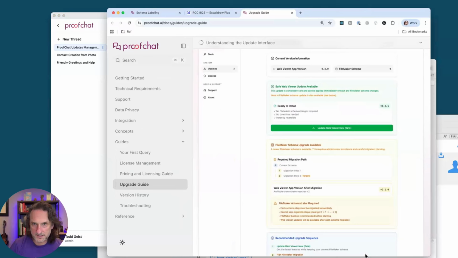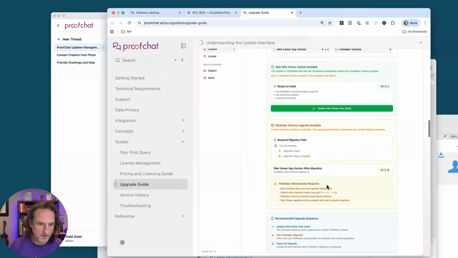There are two kinds of updates. If it's an update to HTML, you can click the update web viewer now, and it'll just fix it. It'll take the new HTML code. We didn't have to change any FileMaker code, and you're good to go. If there's a FileMaker schema change, it tells you the upgrades you have to do.